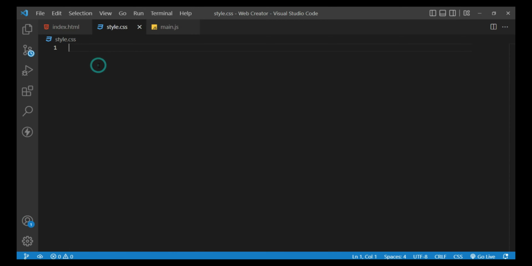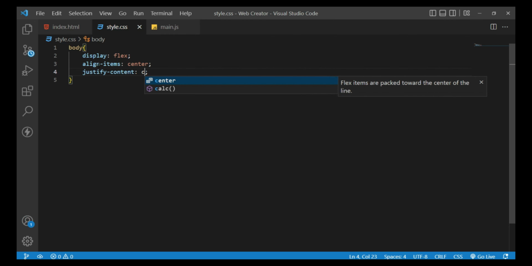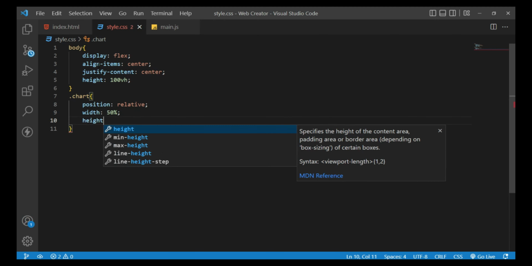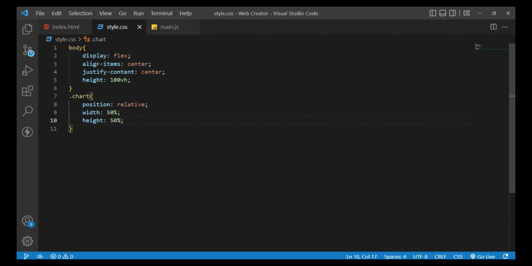Open the CSS file and write the style code for the index.html file. Firstly, target the body: display flex, align-items center, justify-content center, height 100vh. Another one: target .chart, position relative, width 50% and height 50%.